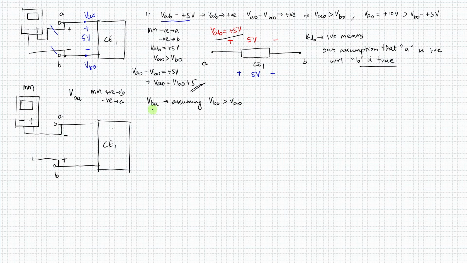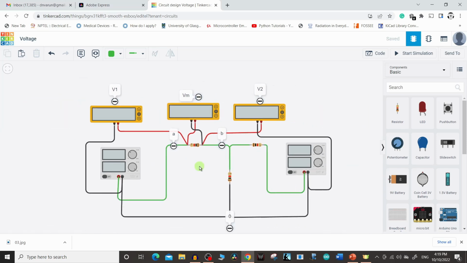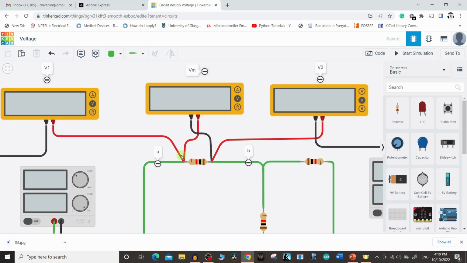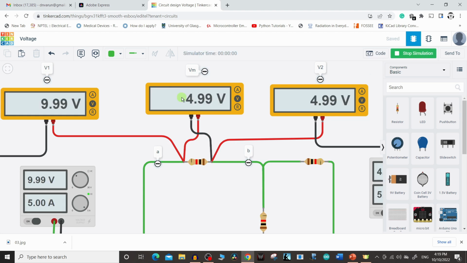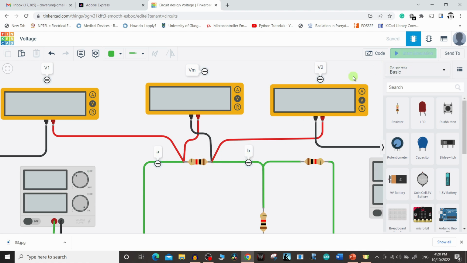This we will see in the software, and we will actually change the connections and find out the result. This is the same circuit. I have just zoomed in a little on circuit element 1. This is your terminal A, this is your terminal B. This was the voltmeter VM, which is now connected to measure VAB. Positive is connected to terminal A, negative is connected to terminal B, and if you measure the voltage, you get 5 volts. So by experimentation also you have found that terminal A is at a higher potential compared to terminal B.